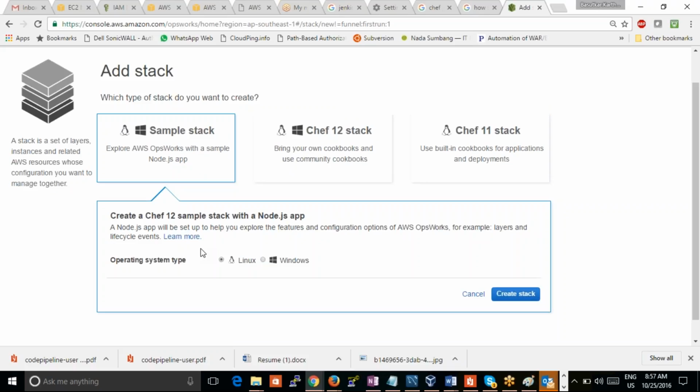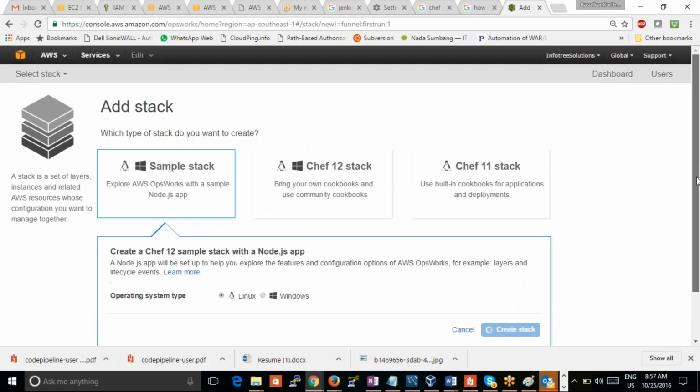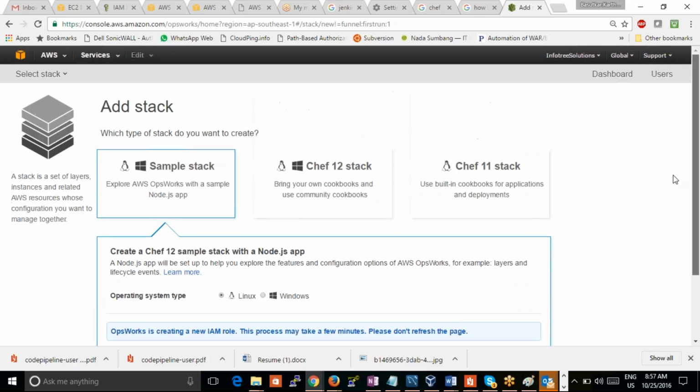I'll launch this application and show it to you. He is telling us what operating system you want to go with, Linux or Windows. I'll prefer Linux because Linux costs less. Okay, create stack. In which region was I going? Global. Okay, so OpsWorks is global.